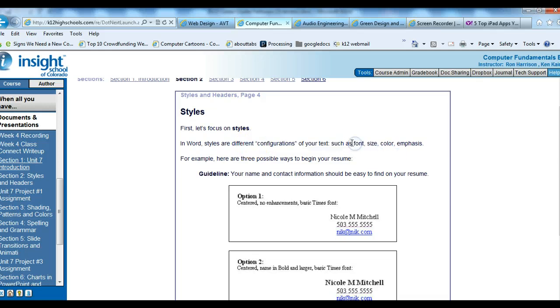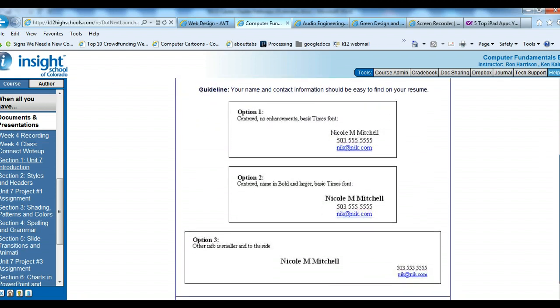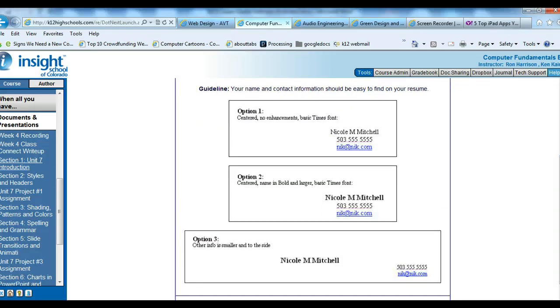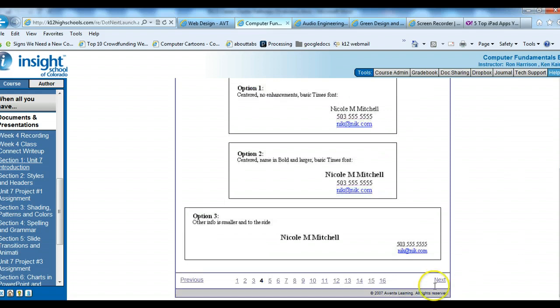So you can have a combination of different fonts, different sizes, different colors, different emphasis, etc. So if we look at this as an example of a resume, the top of this resume could be done like this, centered, and then it's just basic Times font. Or down here it could be centered, but then the name is larger. Or here you could center the name and put the other stuff over at the right. So there are 3 different styles that you can see.